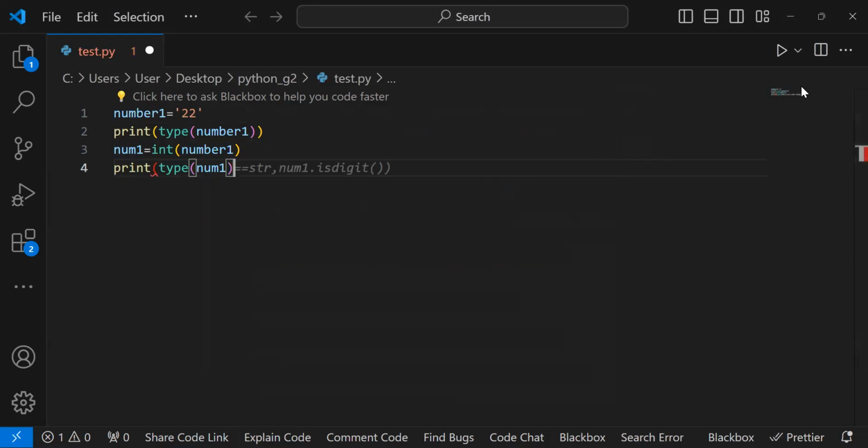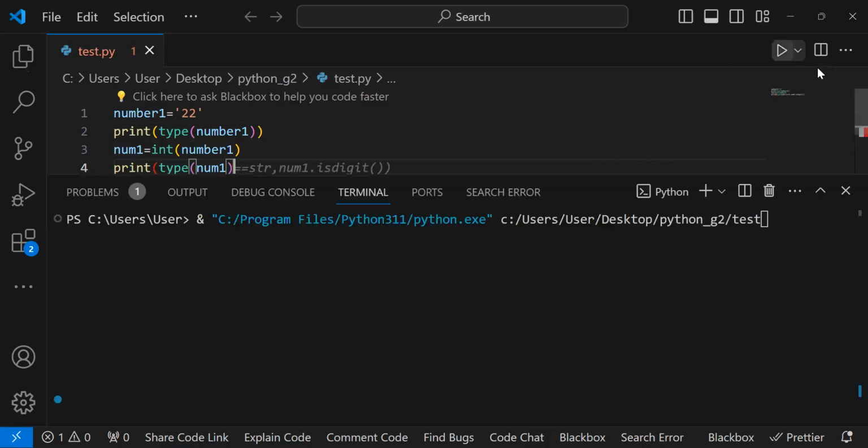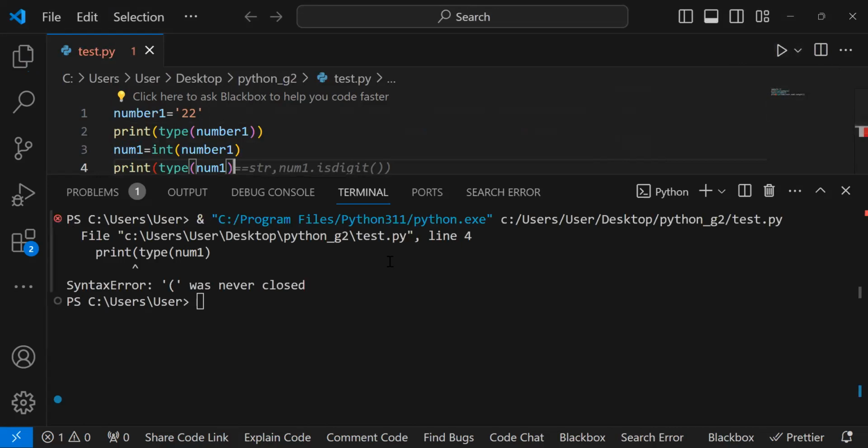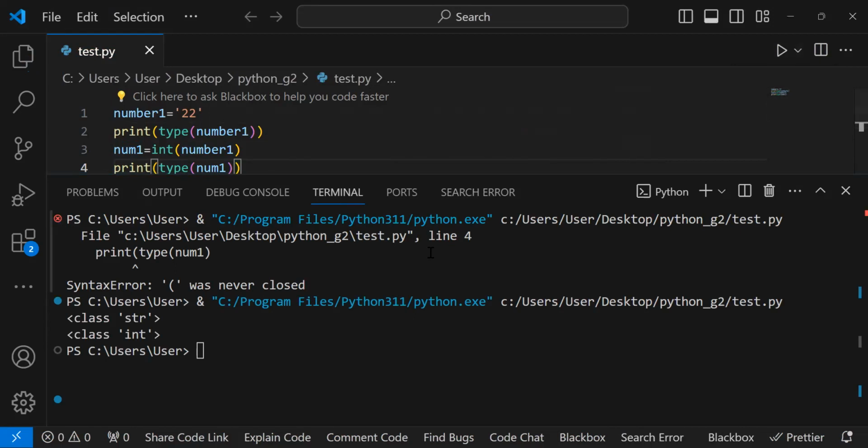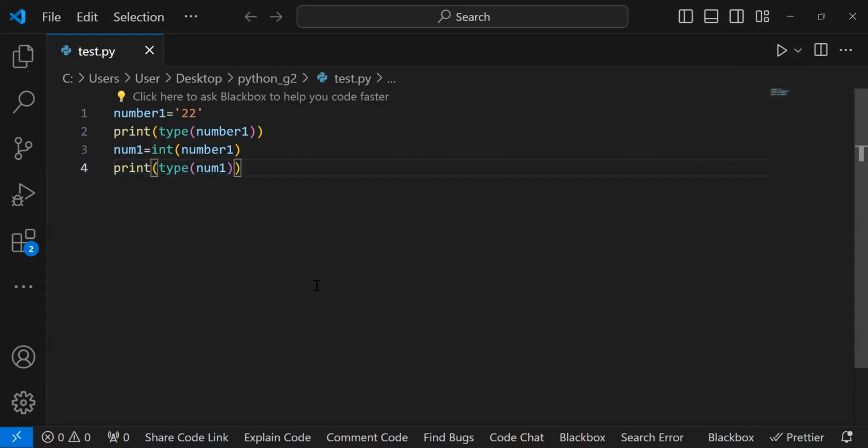Let's see what it returns. The bracket was never closed. Okay, and there's a bracket. So the first one is a string, and the second one is an integer. So now let's understand it.